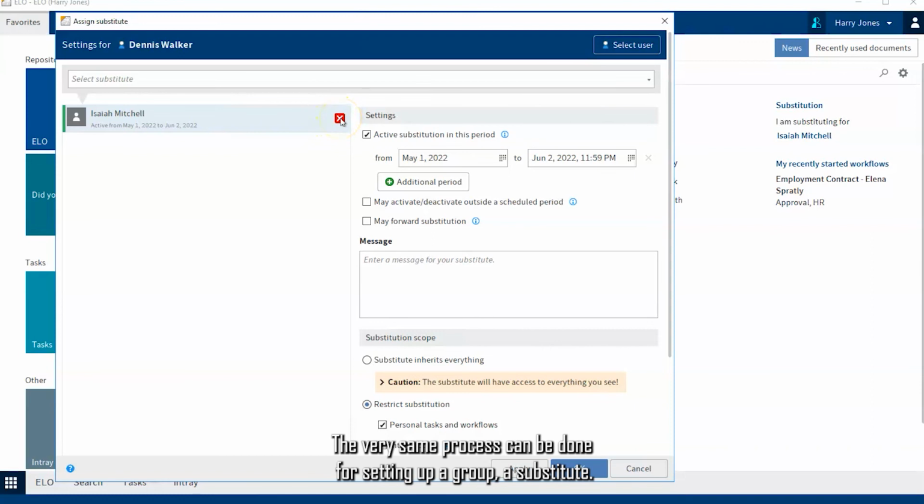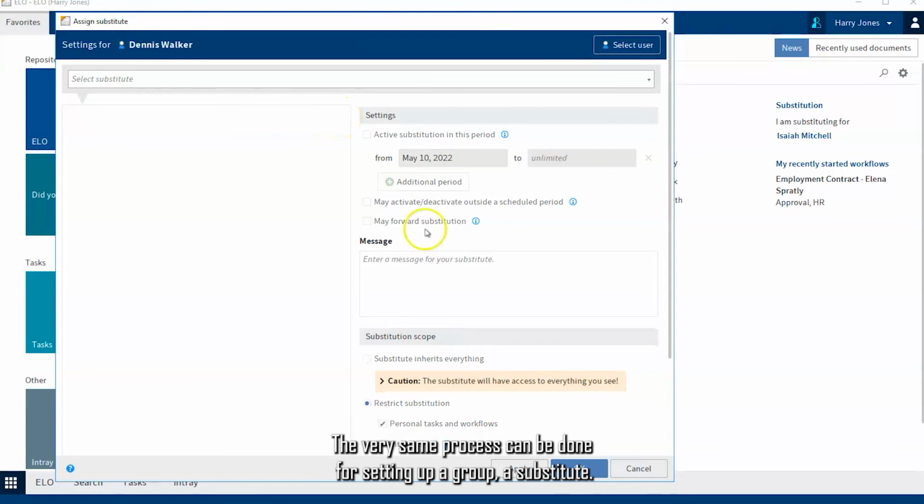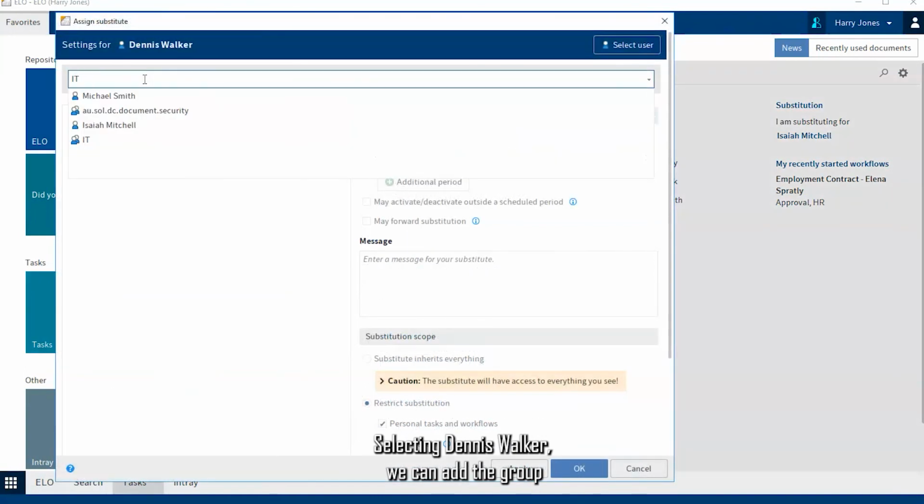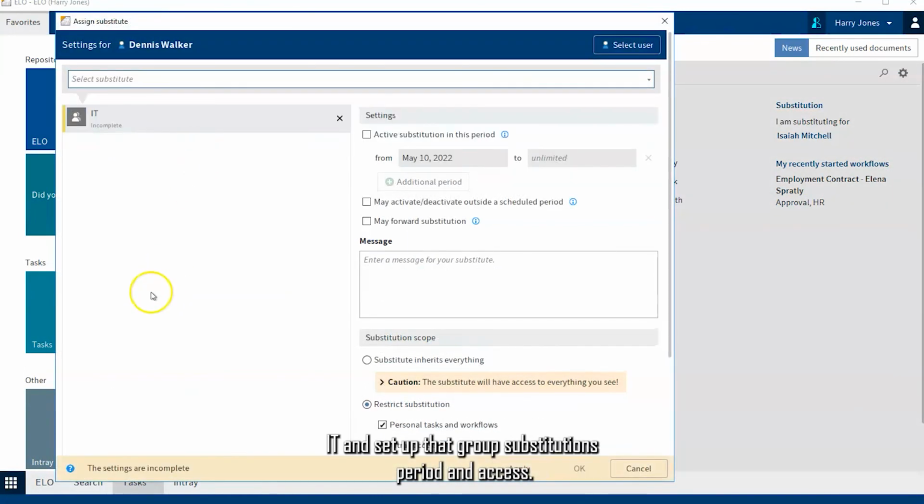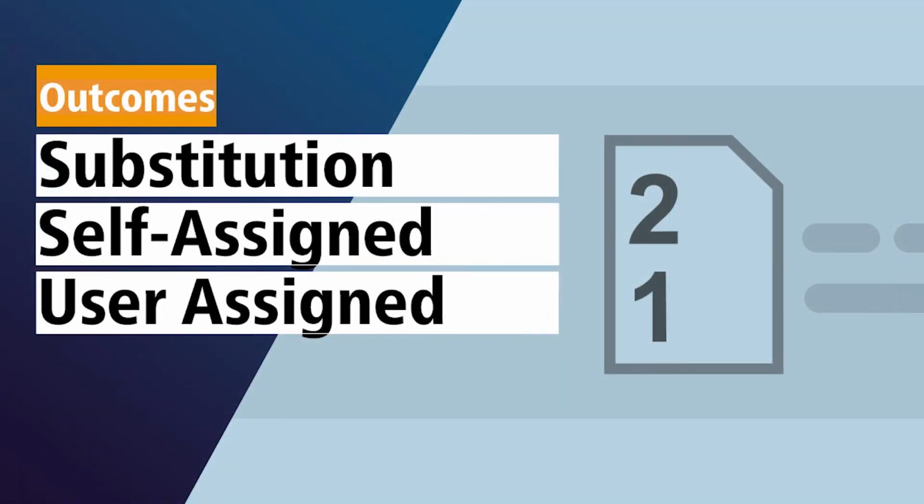The very same process can be done for setting up a group as substitute. Selecting Dennis Walker, we can add the group IT and set up that group's substitution period and access. This concludes our 6th training session.